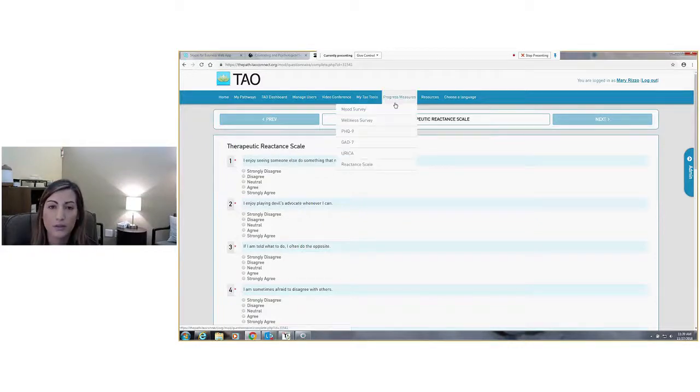So those are wonderful measures for you to be able to track your own progress and to see, how is Tau self-help really helping me? How is it being effective? What are some things I can be doing differently, and so forth? And then there's some resources, as well as being able to choose a language.